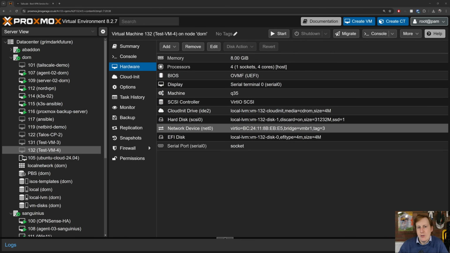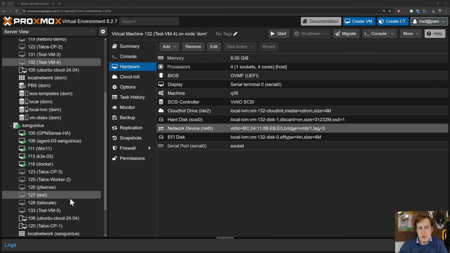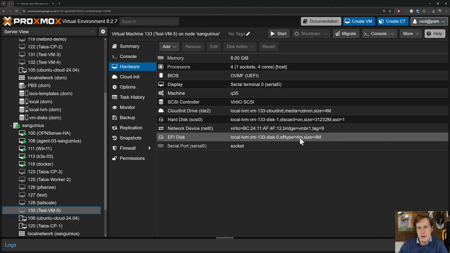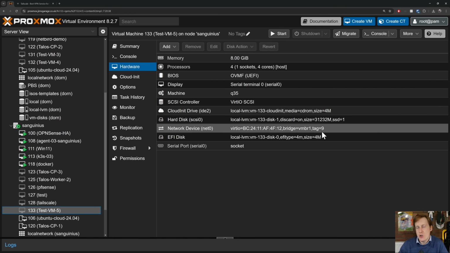Now, you don't need to do this, but I've created the following virtual machines. You can see here that I have this test virtual machine 4, and that's assigned with a tag of 3, so on VLAN 3, and I've also created this test VM 5 here with tag 9. That's just so that I can put these onto different VLANs.